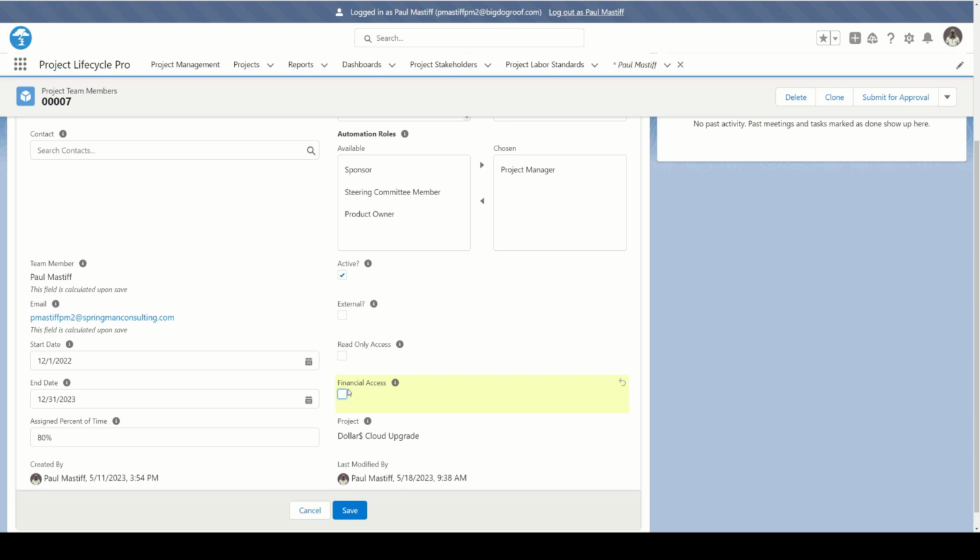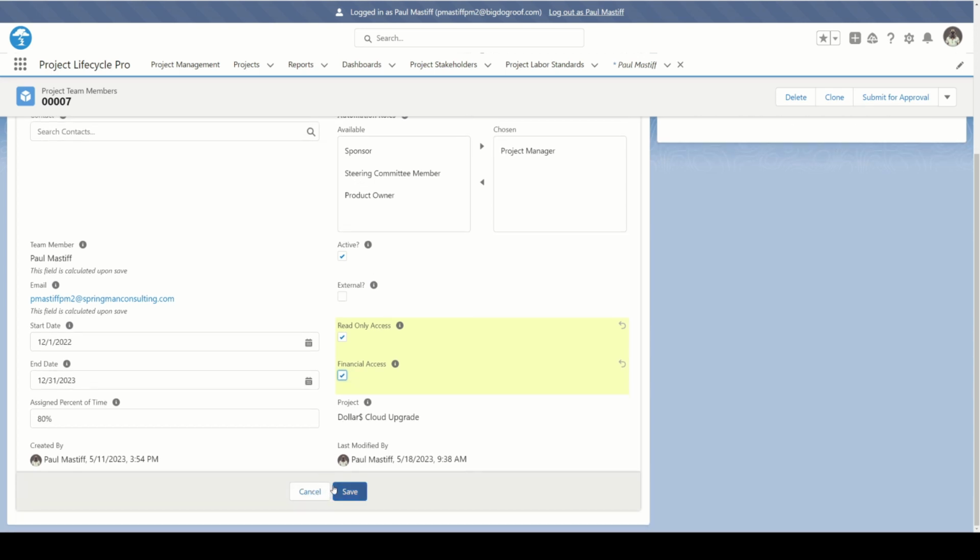The other thing is you may want sponsors or stakeholders to have access to financials, but you don't want them to actually be able to edit them. The read-only access selection is applied to both the project information and the financial information. If you select read-only and financial access, they'll have access to financials, but they can only view them and not edit them. Let's set Paul back to his original settings here.